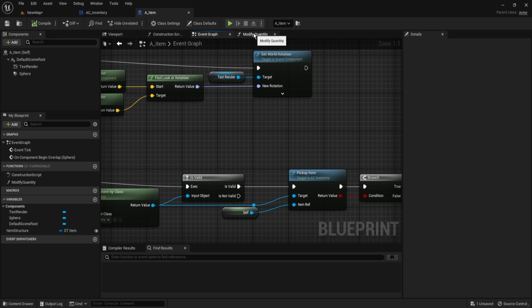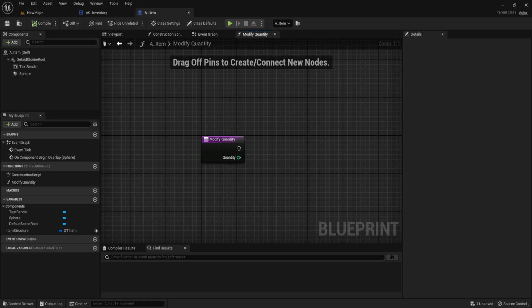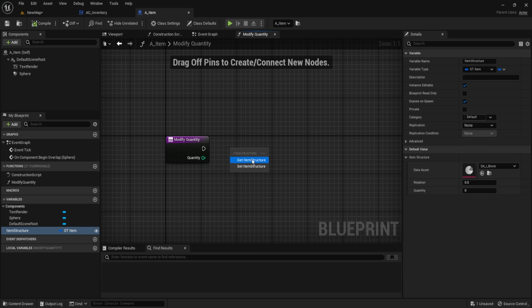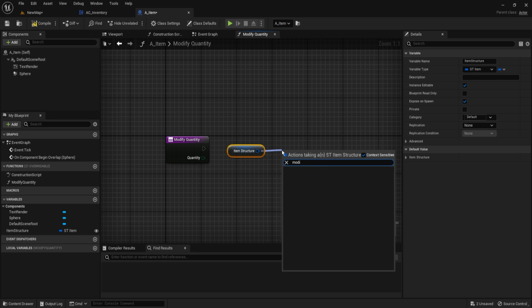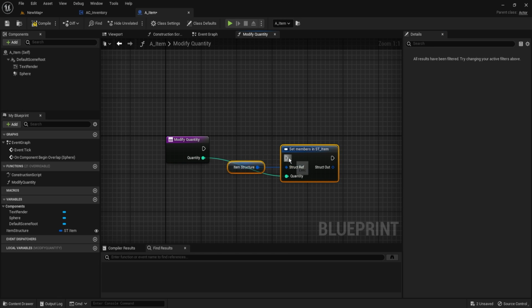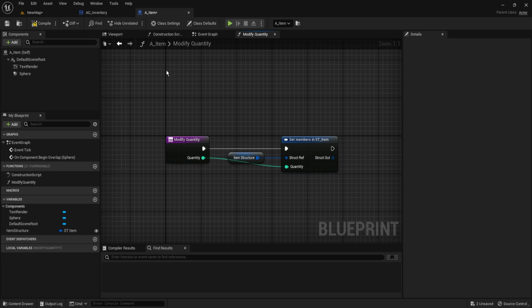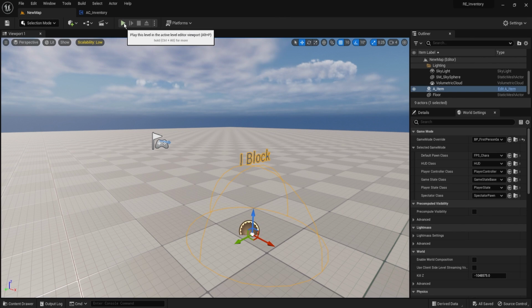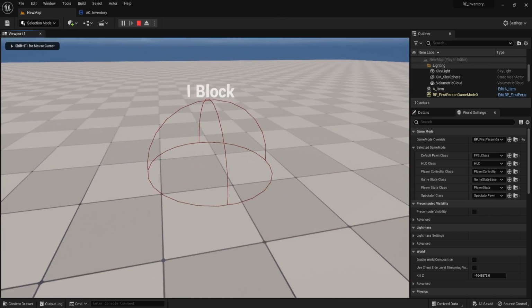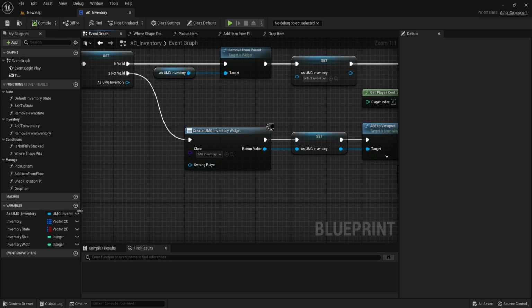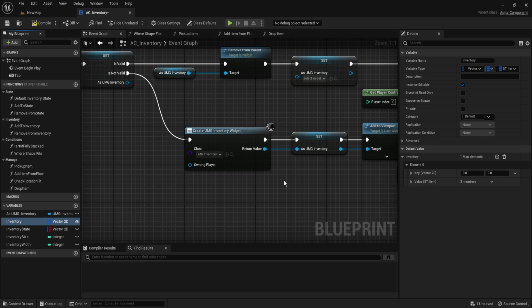And all that's left to do now is modify quantity, which we can do really simply. We take in our structure, we say modify, set members, and we will set the quantity to the quantity in. We can just compile this, save it, and close it. We don't need it anymore. And let's see what happens if we walk over it. We pick it up. So just to see if this is working correctly, we'll make our inventory visible here.